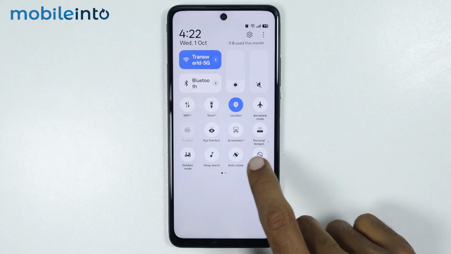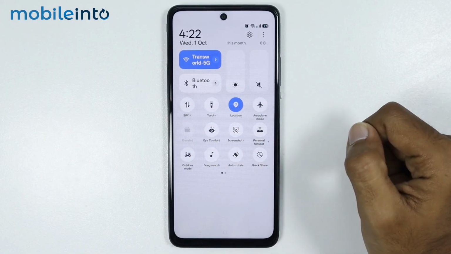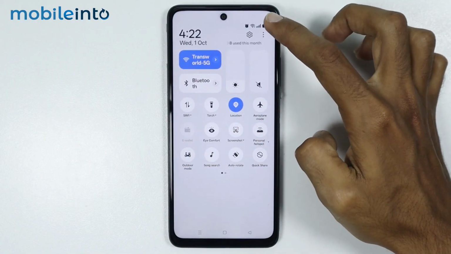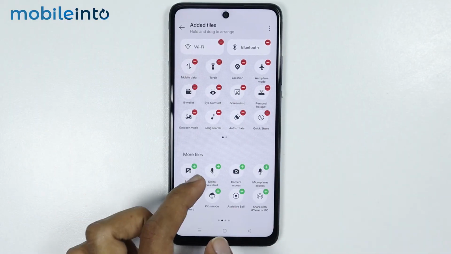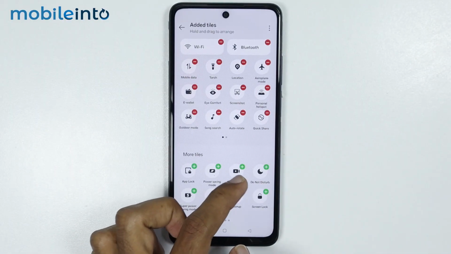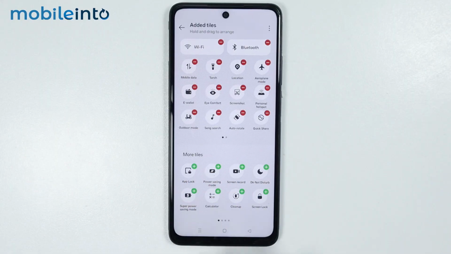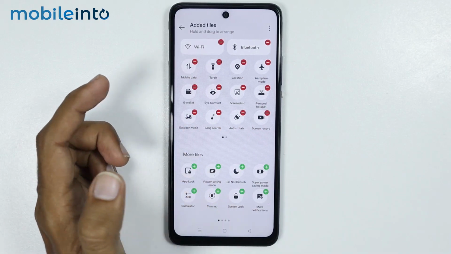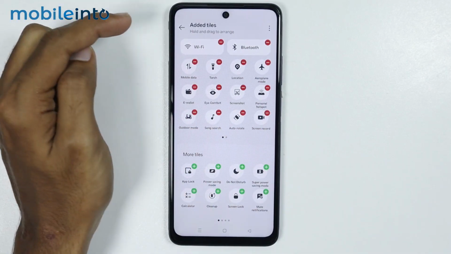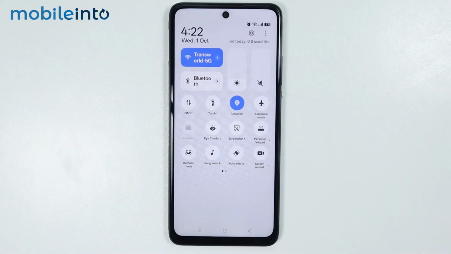Now if you cannot find the screen recording option in your control center, just tap on the three dots over here, then tap on Edit Tiles. Under More Tiles, just look for an option of screen recorder. Now once you find the option of screen recorder, just tap on it to add it to your control center. After you add the screen recording option to the control center, just tap on the back button to save.